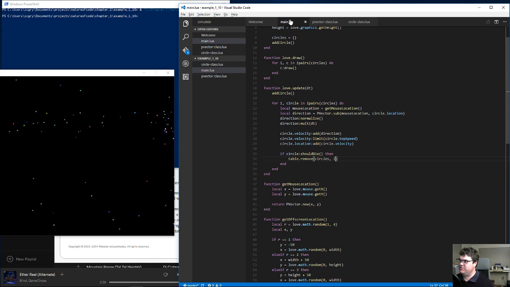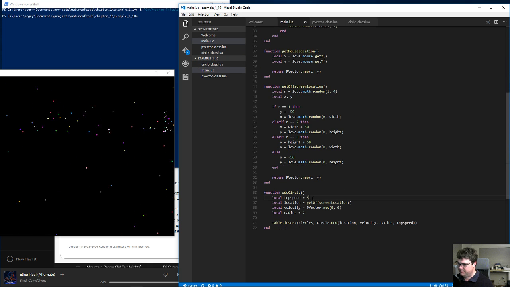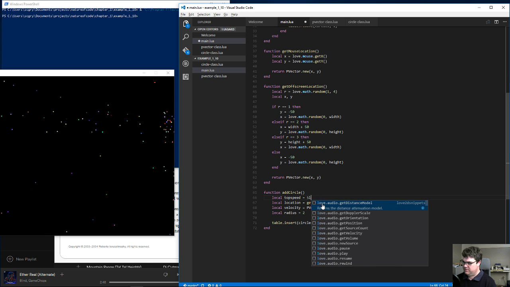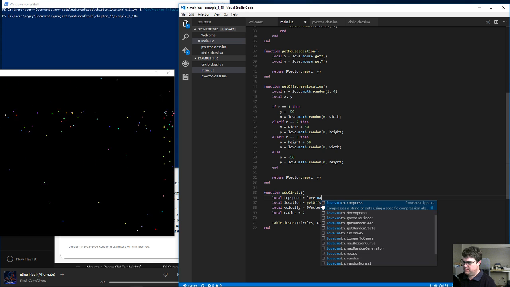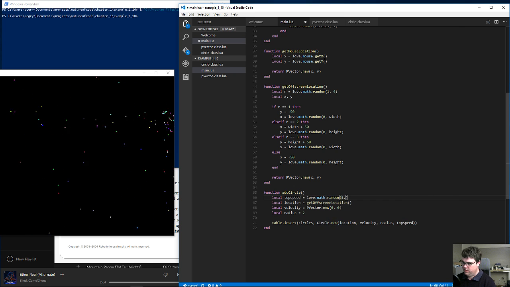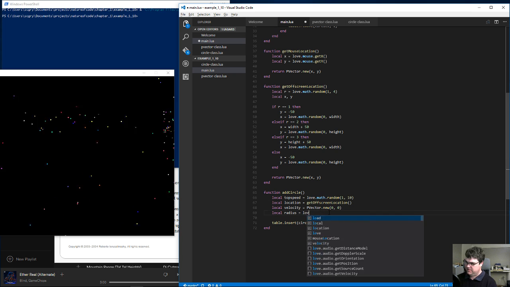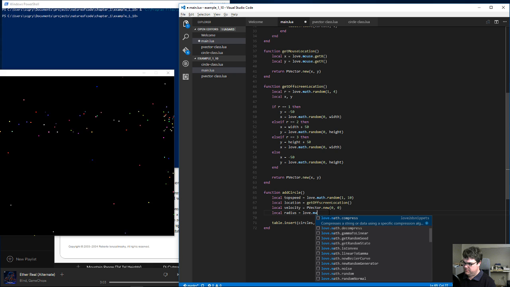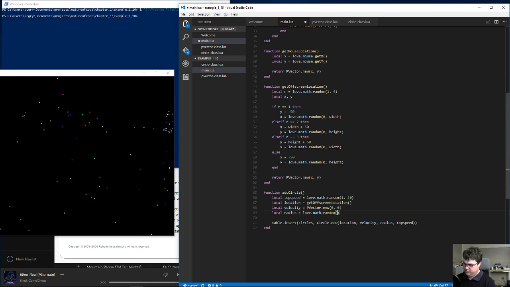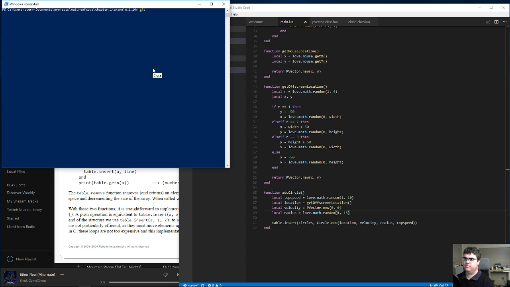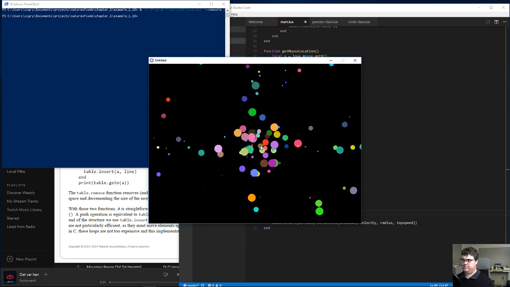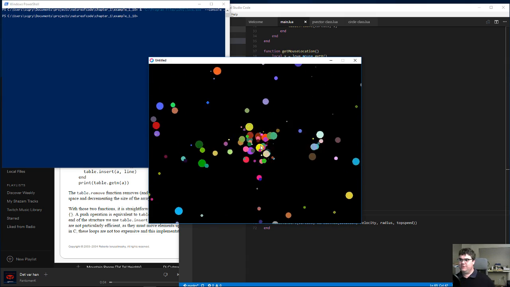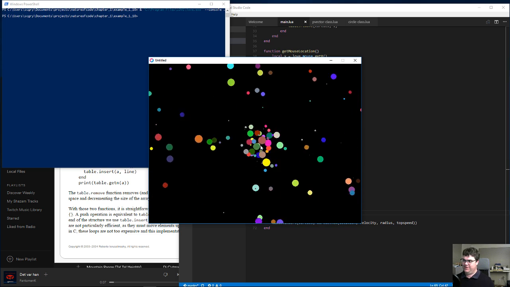And then what would make it interesting is if I start putting some of these randoms back in, where top speed is love.math.random between 1 and 10, and radius is love.math.random between 1 and 15. So those small circles are definitely not surviving very long, and the big ones are.